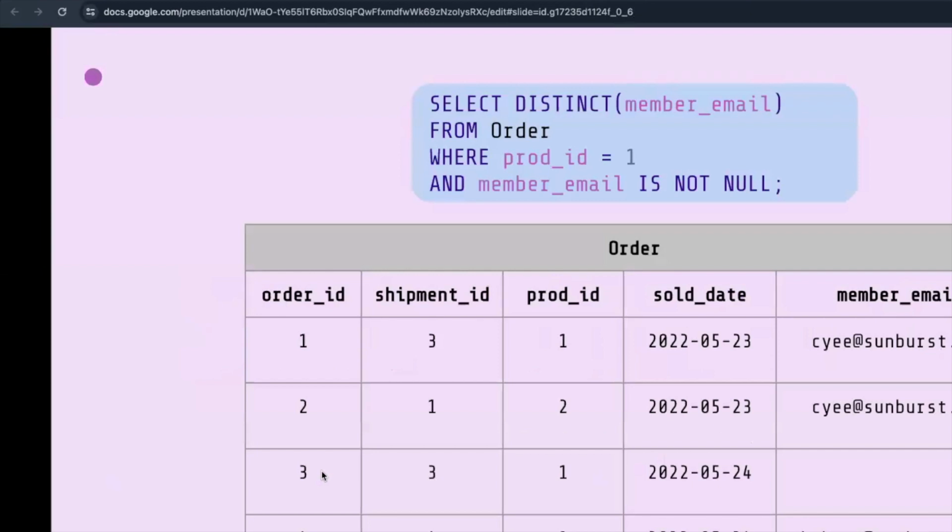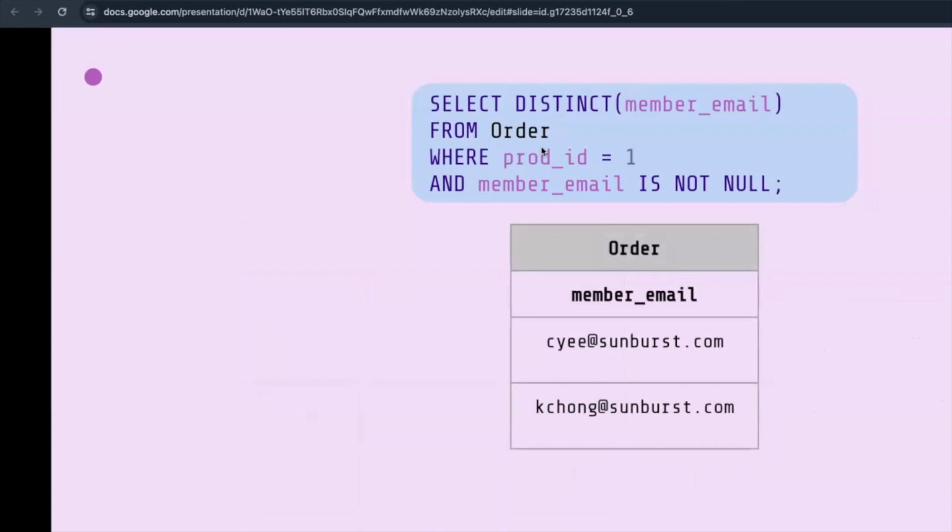So, okay, here's the example we have. This is our normal query. We're just going to use this, and then we're going to use this query in another part. So first, I'm just going to explain this query. We're selecting the distinct member emails from the order table, and then we want the rows where product ID is 1 and member ID is not null. So in English, we want the unique member emails for the orders of product ID 1, and then we want them to have a member email, so we want them to be a member. Okay, so this will end up spitting out this smaller table.